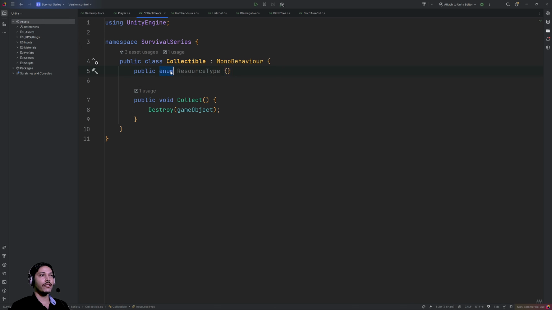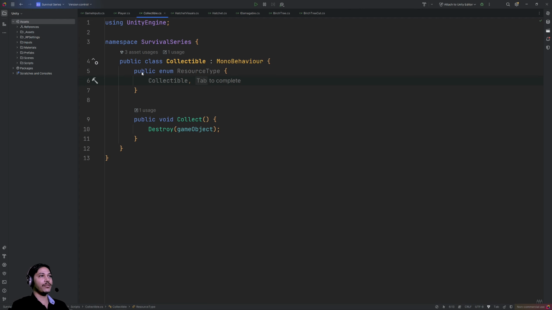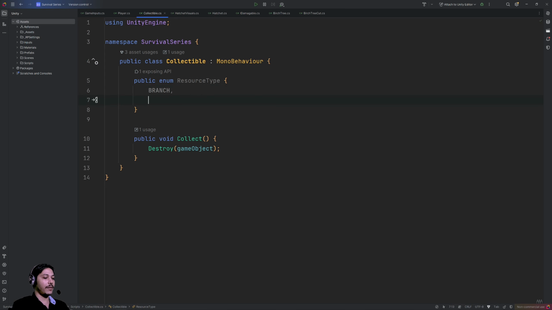Now enums are one of the few types where I start with the public access modifier, because oftentimes you will find yourself comparing those types outside the current class, and you will know which access modifier to use with experience. But let's say if you're unsure, always start with private, then go protected, then public. Alright, now here let's define our resource type. So one is branch, then the other type is wood. So our tree stump and log both are wood, so currently it's only two types.